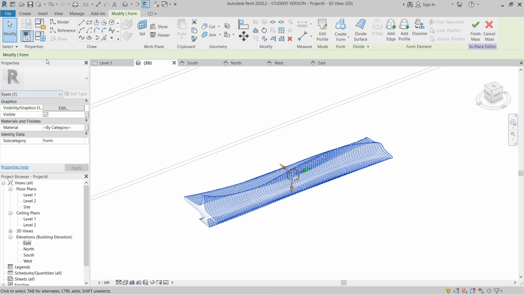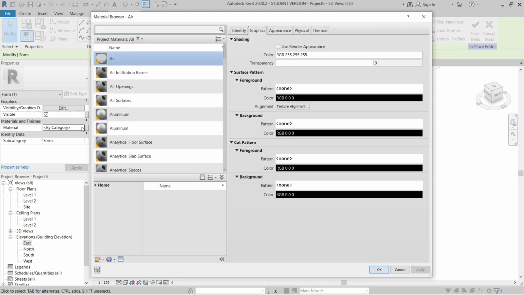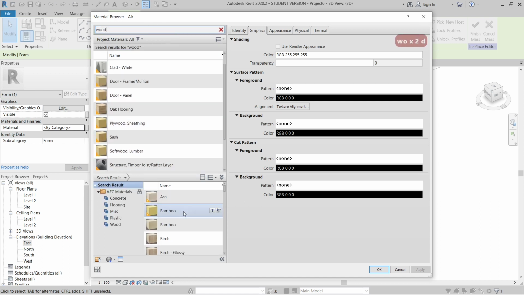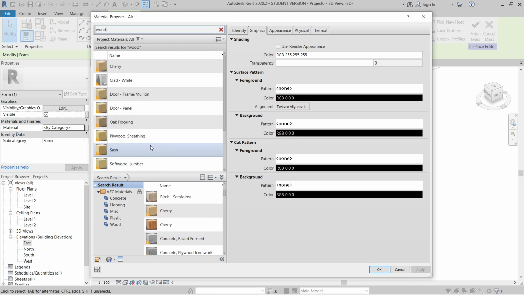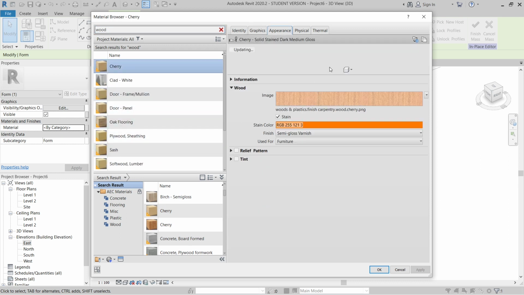So you go over here in your properties panel, go to material and finishes, click on those three small dots over there, and maybe search for some material. Search for a wood material. Let's see what comes up. Yeah, I think I'll go for this cherry maybe, or is cherry already loaded in? Appearance, see how it looks like.